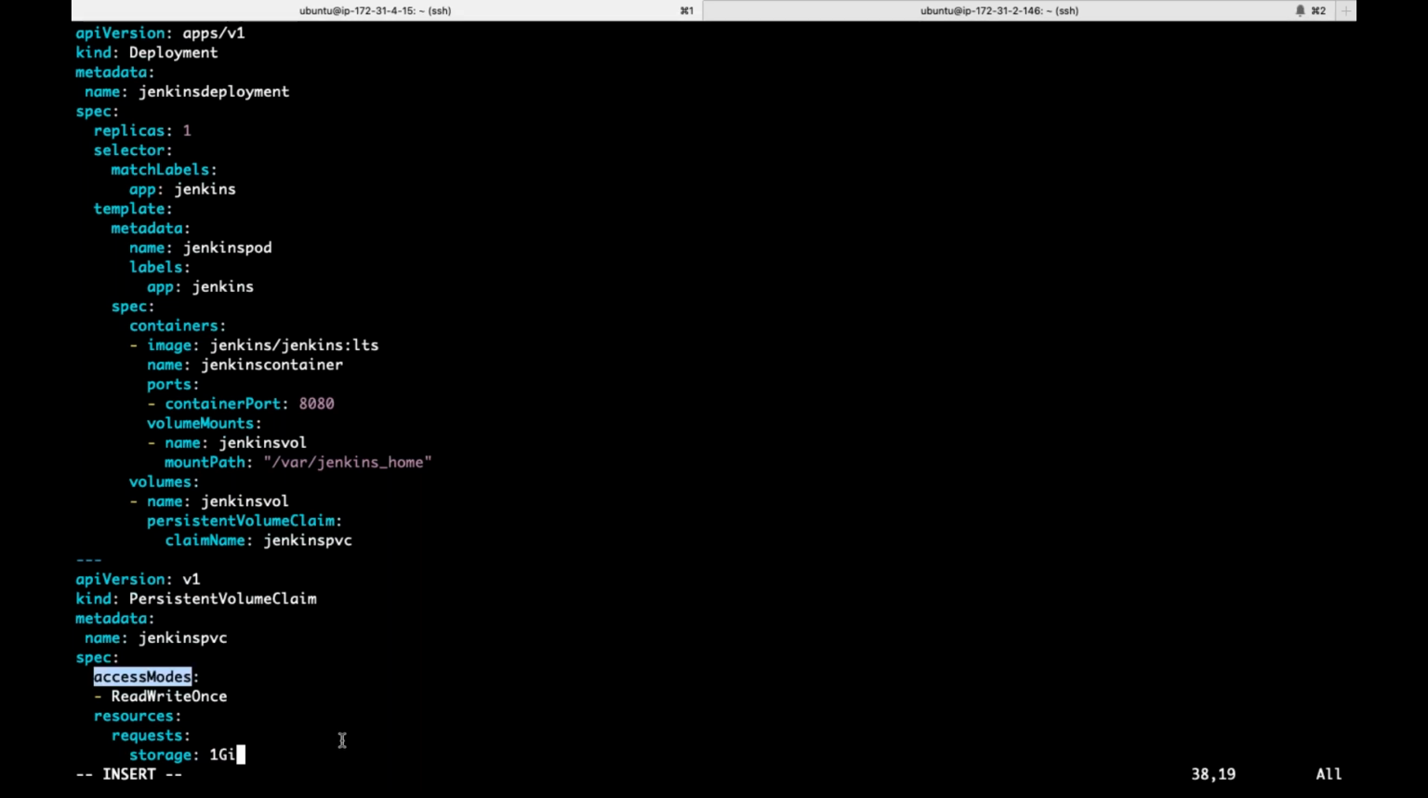And here I have not mentioned the storage class name. Since I have a storage class configured already, and that is marked as default, now do I get a PV automatically since I have a storage class configured?